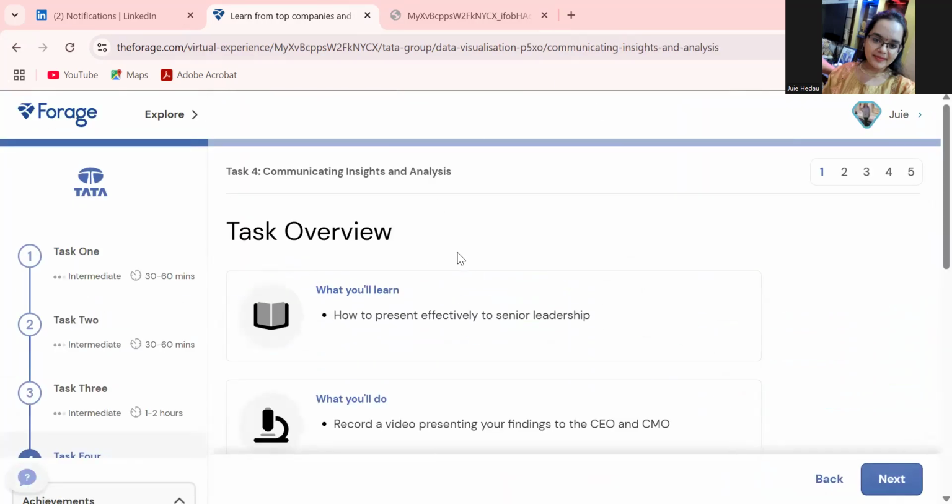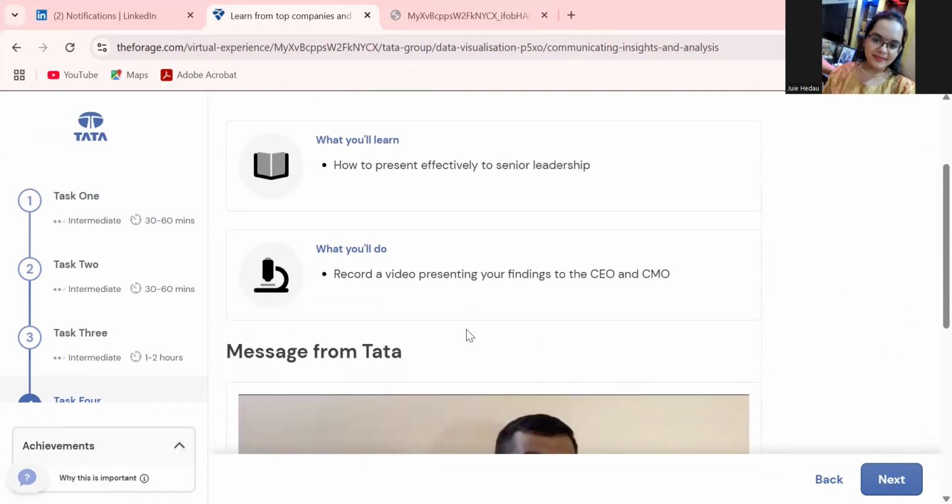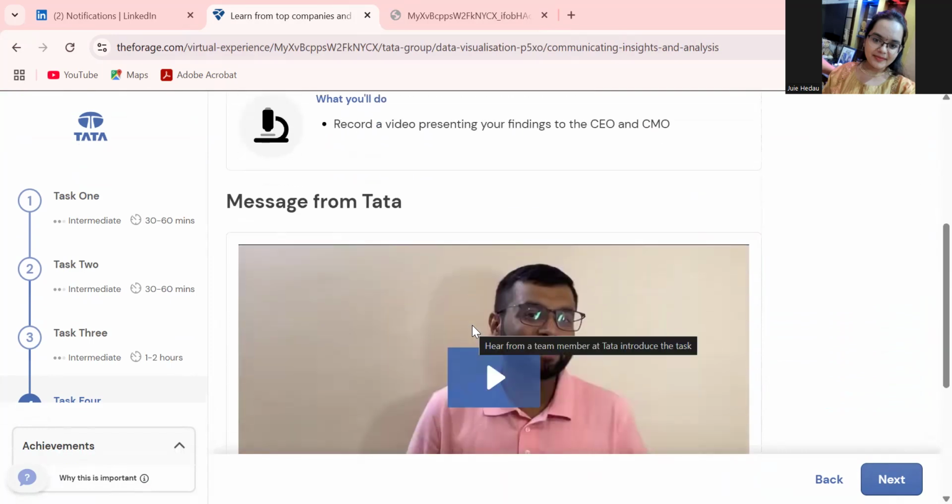Start the next task. Here, it's about how to present effectively to senior leadership, communicating the insights and analysis. You will record yourself presenting your findings to the senior leadership. In the last task, the visuals you created, what do you understand from them? What are your findings regarding that data? What is the sales revenue? Which is the highest revenue? What are the top 10 countries? All this information you have to present to the CEO and CMO.